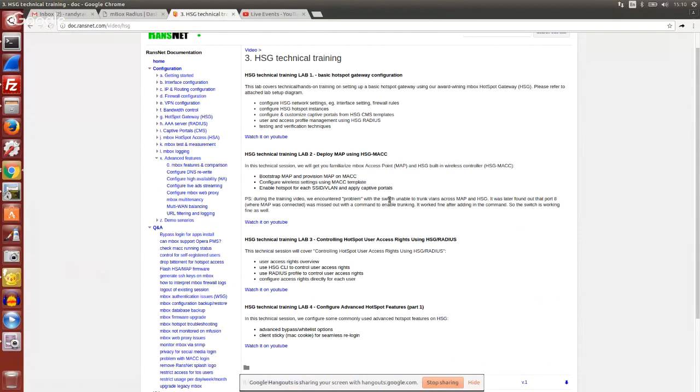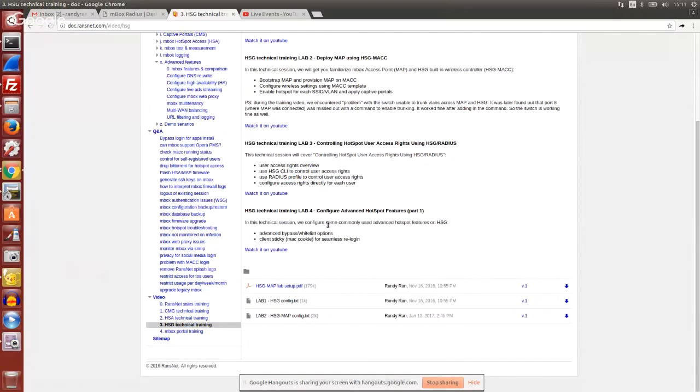And we also talked about getting some access control for HotSpot users using different ways. Then last week we talked about the advanced feature on client sticky and some of the bypass features.